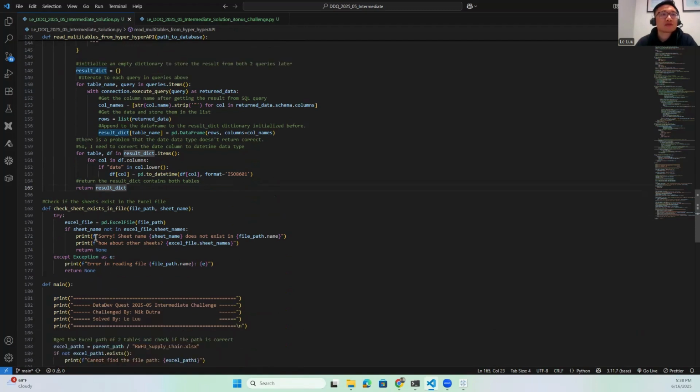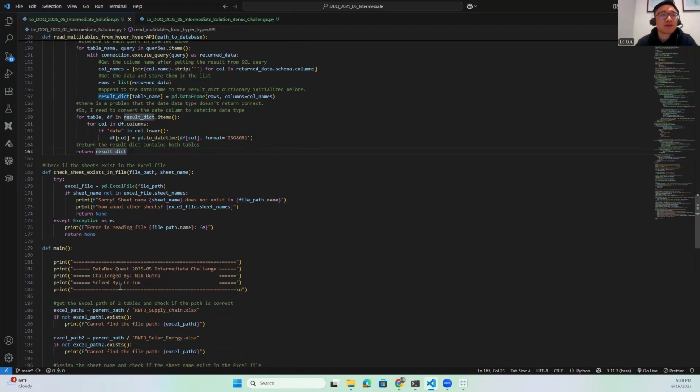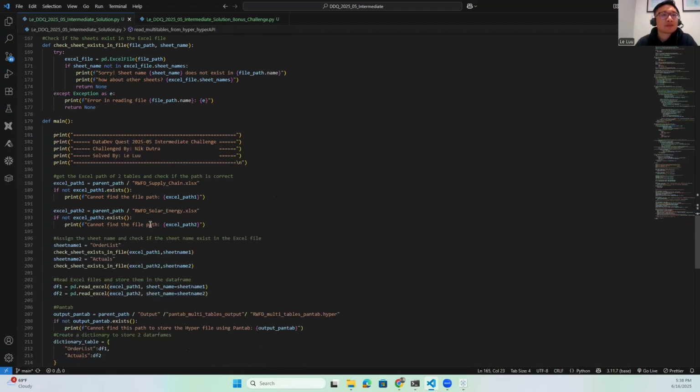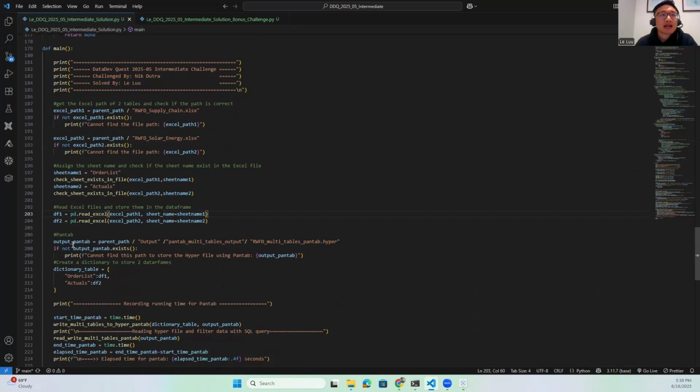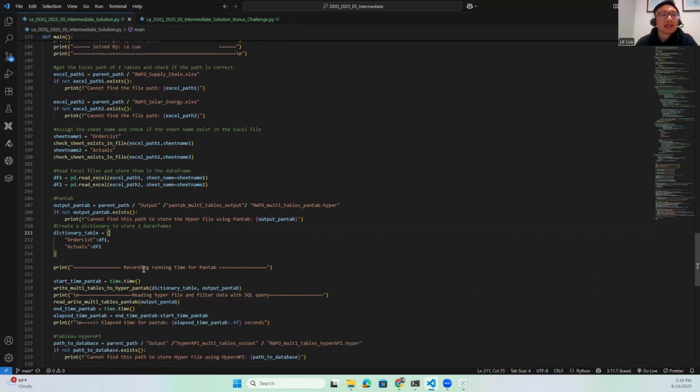So this one is for checking the sheet in the file. For the pen tab, everything is the same, but we have the sheet name here for this workbook, the actual from this workbook. Read two of these Excel files and then store them into two different data frames, the F1 and the F2. Set the output for pen tab, and this is the dictionary table. So the F1 will be stored in the order list. The F2 would be stored in the actual keys.